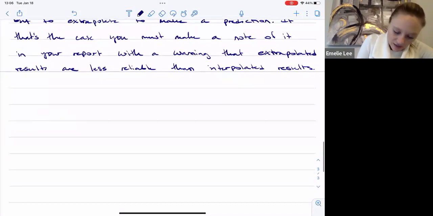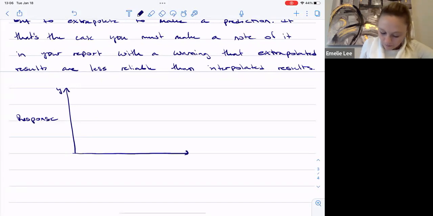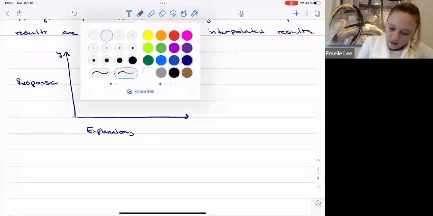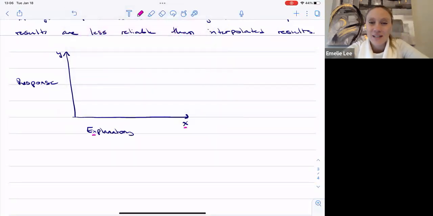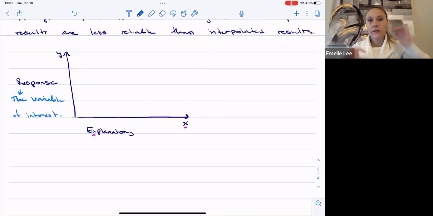So what it looks like is you might have your response variable, which is your Y variable, and then your explanatory variable here. And remember how you remember where they go: the explanatory variable goes on the x-axis. We're always trying to predict the response, okay? So what's the typical layout here? Well, I've identified the response variable, the variable of interest, the one I want to make predictions about, or the one I want to know more about, okay?